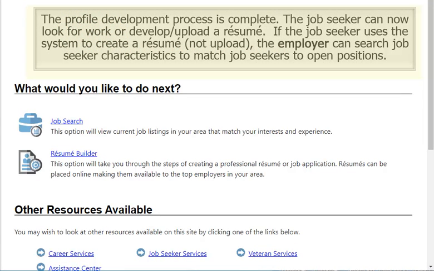The profile development process is complete. The job seeker can now look for work or develop or upload a resume. If the job seeker uses the system to create a resume, not upload one, the employer can search job seeker characteristics to match job seekers to open positions.